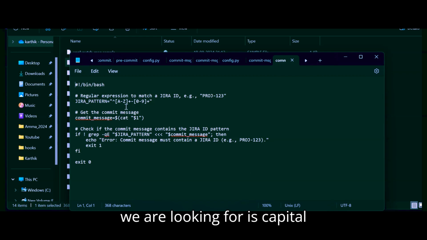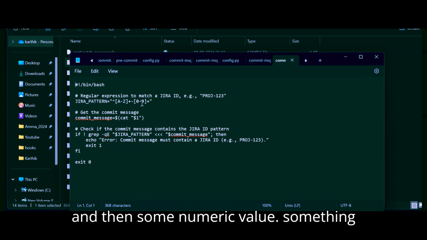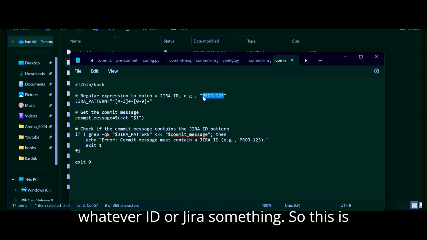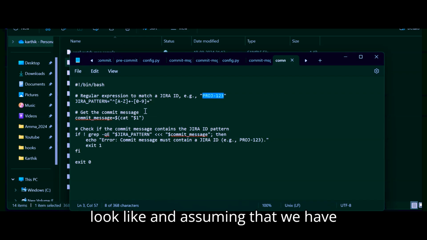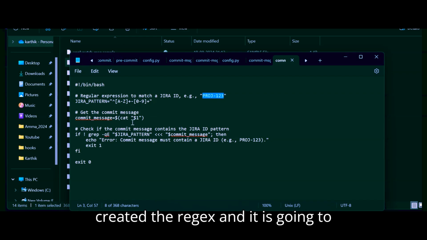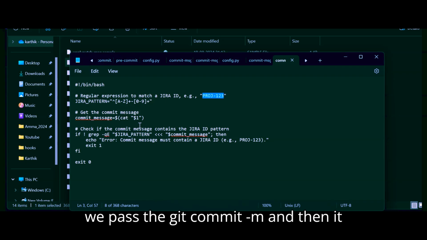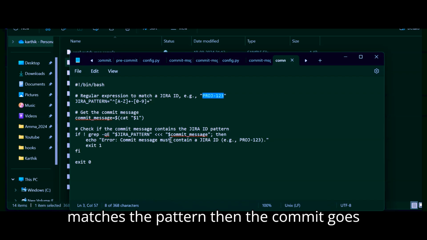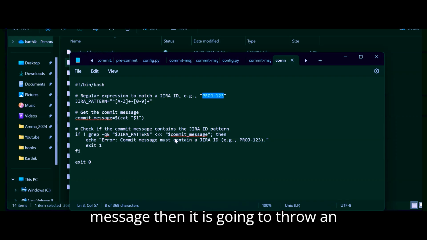The Jira pattern we are looking for is the capital project name followed by a hyphen or minus, and then some numeric value. So PROJ-123, or project minus whatever ID. This is how we expect the Jira issue ID to look, and assuming we have created the regex, it is going to cat the first argument after we pass git commit -m, and then look into that commit message. It's pretty straightforward. If it matches the pattern, the commit goes through. If there is a mismatch, or the pattern is not in the commit message, it is going to throw an error.